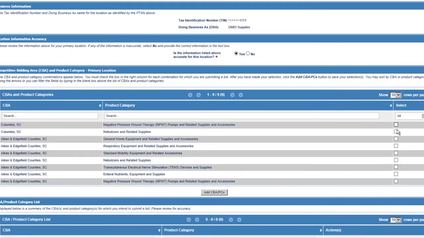No, it's just for bidding purposes. You'll still have to update your records in PECOS or with the NSC. The CBAs and product categories that you previously selected will appear on this screen. From this list, you'll check the CBAs and product categories that your primary location will furnish.